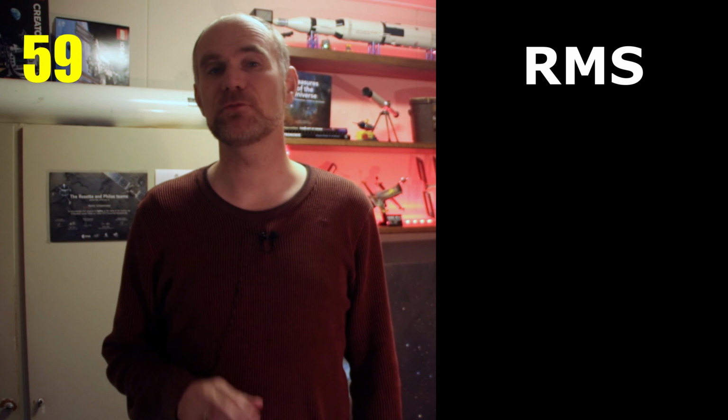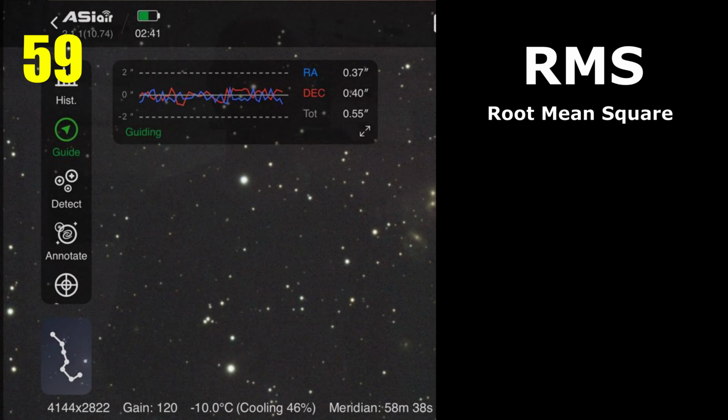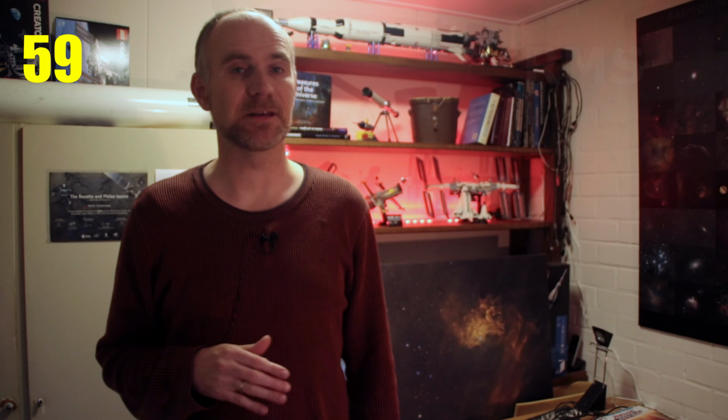RMS is an abbreviation you'll hear mentioned when referring to mount performance when guiding. The root mean square is a statistical term that allows for calculating the average displacements needed for correcting the guiding of the mount.